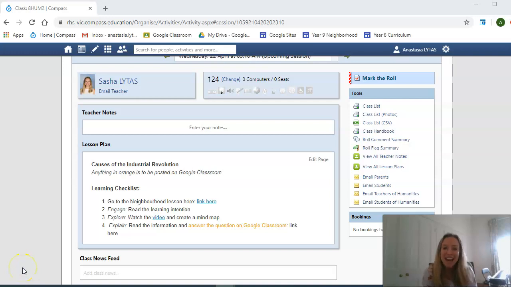Hello, Year 8, and welcome to this lesson, which is about the causes of the Industrial Revolution. You'll do this lesson over two parts, and I'm going to talk you through what it should look like.